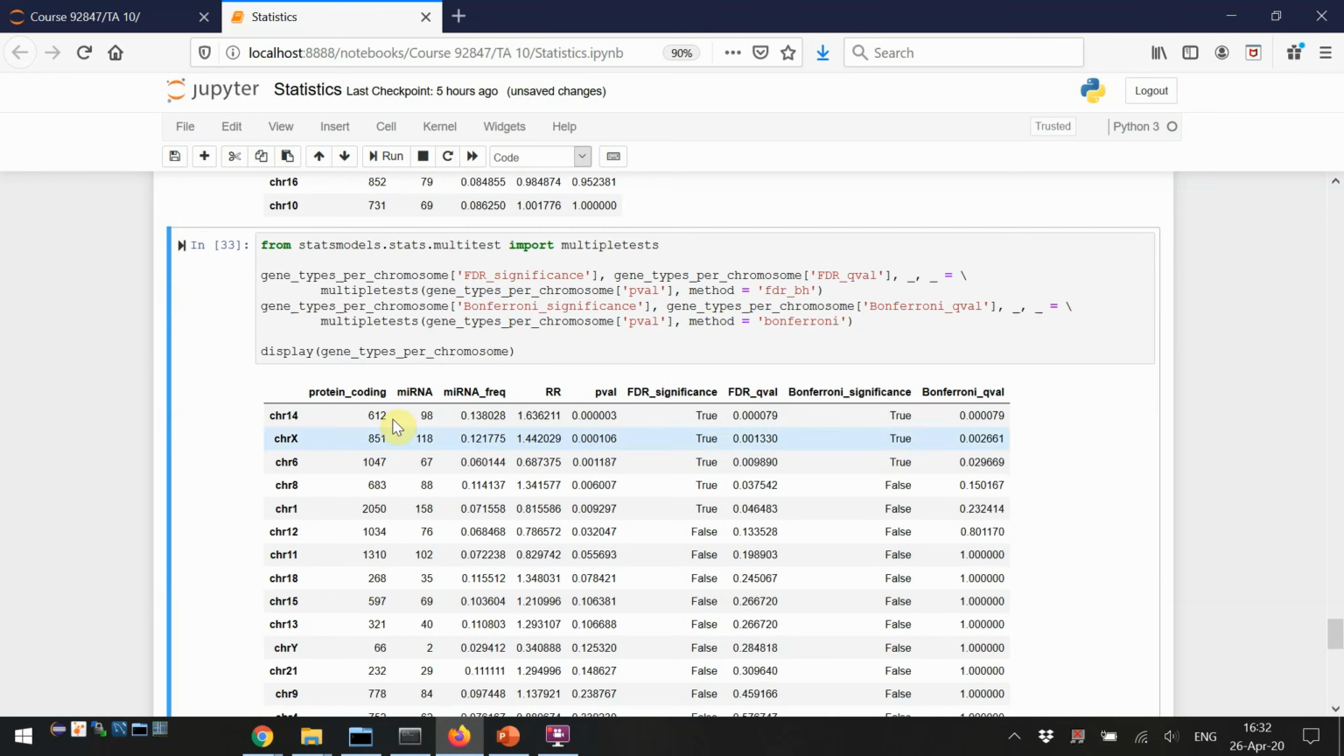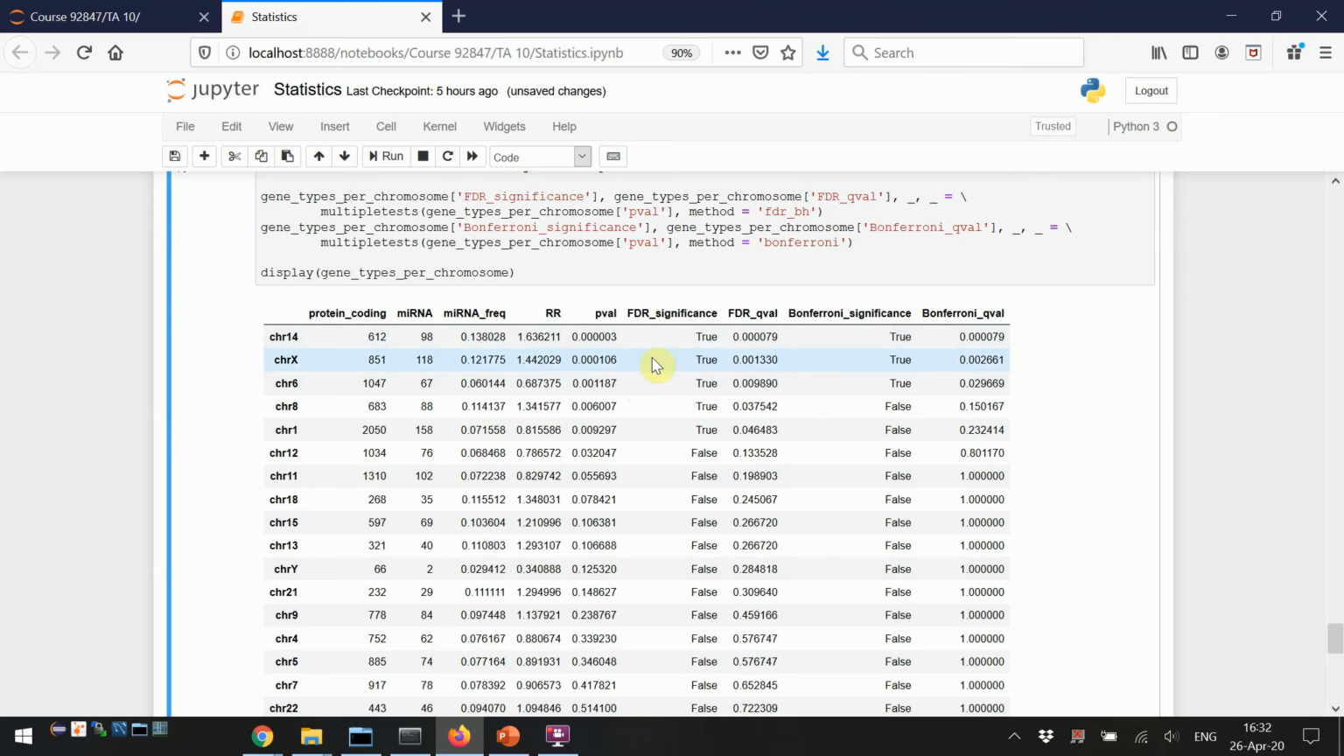And what we end up getting is that now the data frame is extended and has those 4 additional columns. So you can see that now for each one of the chromosomes, we now also have whether it's significant according to FDR and according to Bonferroni, and you can get the corresponding Q values. And like we expect, the Bonferroni is more conservative. So with Bonferroni, we just get 3 significant chromosomes, whereas with FDR, we get 5 different significant chromosomes.